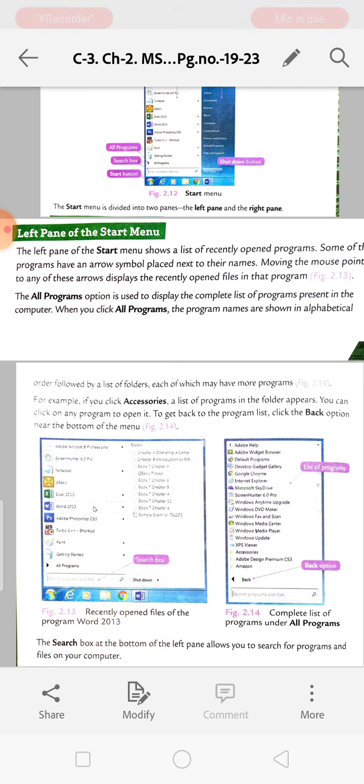For example, if you click accessories, a list of programs in the folder appears. You can click on any program to open it. To get back to the program list, click the back option near the bottom of the menu. So if we click on accessories, a list will come. And then to get back to the program list, we will click on the back option, that is near the bottom of the menu.